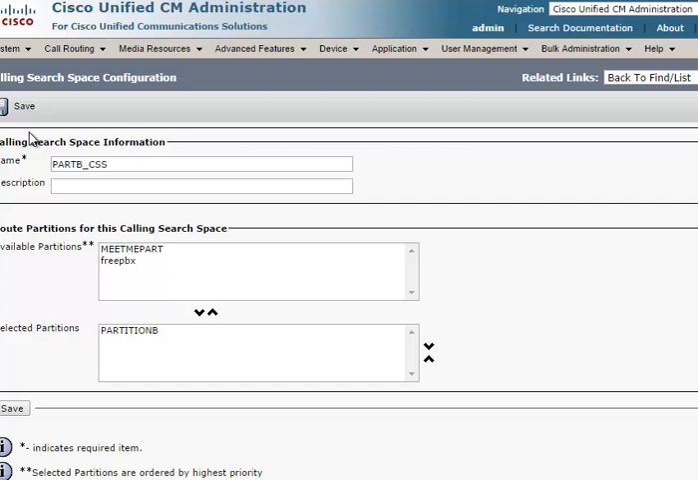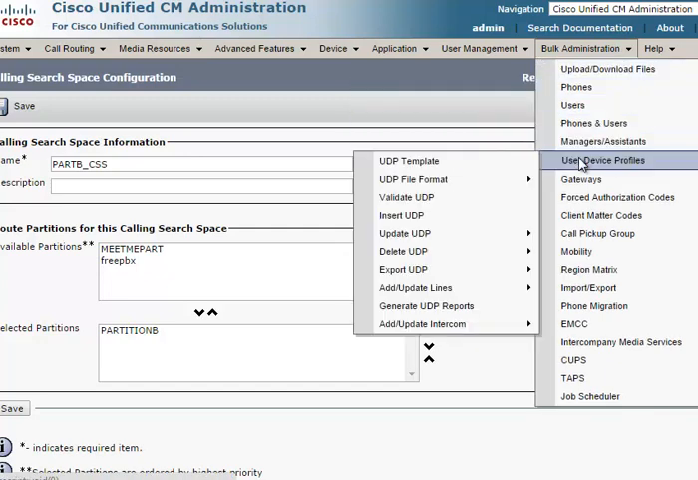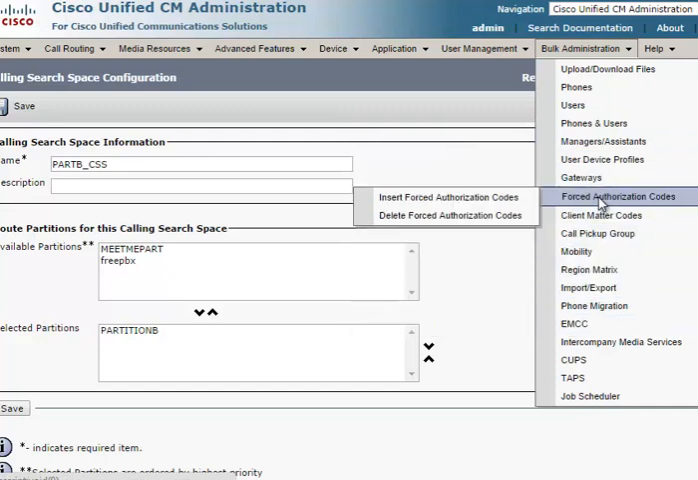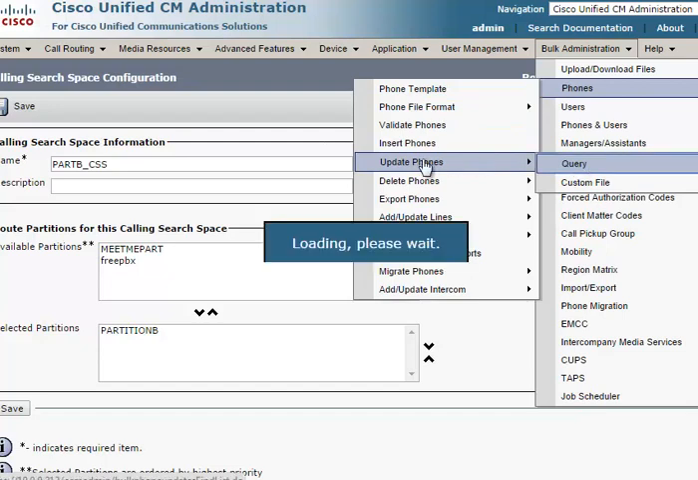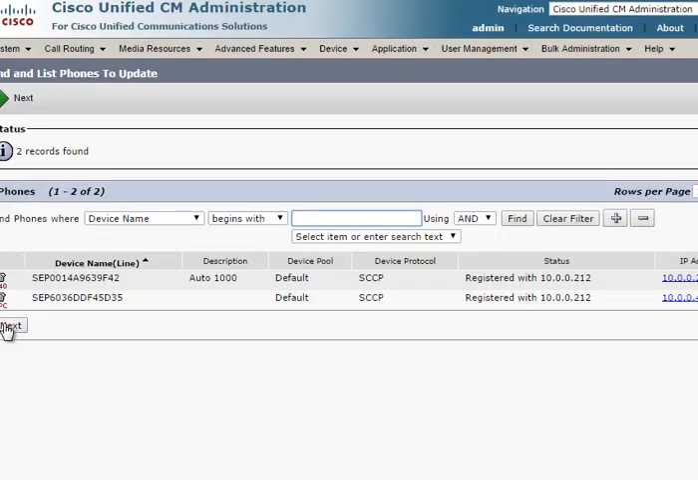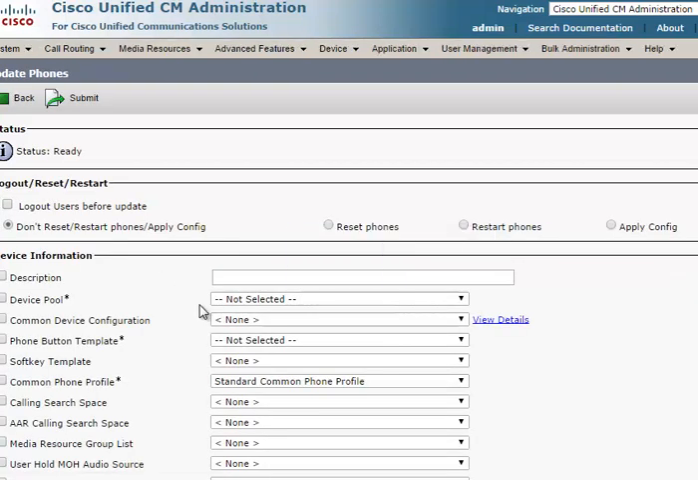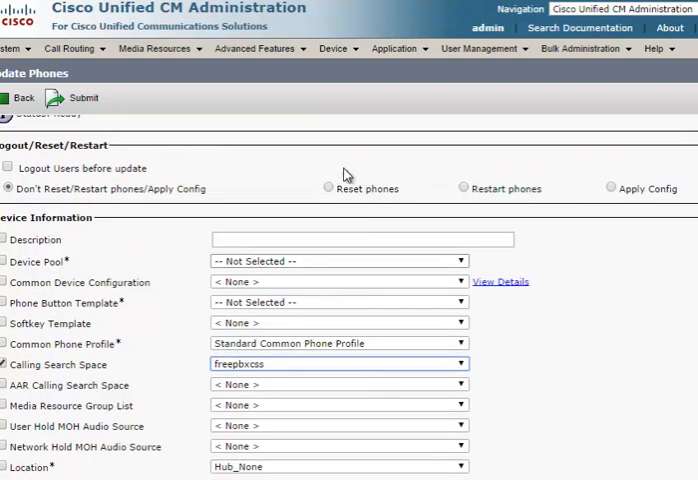So pretty straightforward. However, Cisco has the ability to do bulk updates on things. So you can bulk update the phones, for example, to change their partition or their calling search space, or both. You select really what you want to update, but say you select them all, you would do a custom query, and then whatever you found in your results, you hit next to select those. You can update the calling search space, for example, right here, and change it to whatever you want. And then you can reset the phones after you do this.